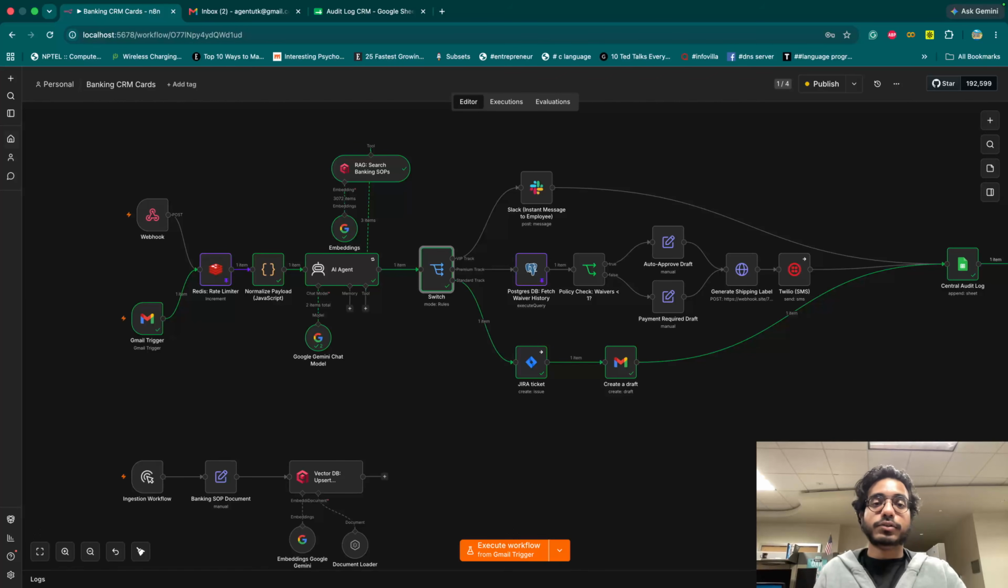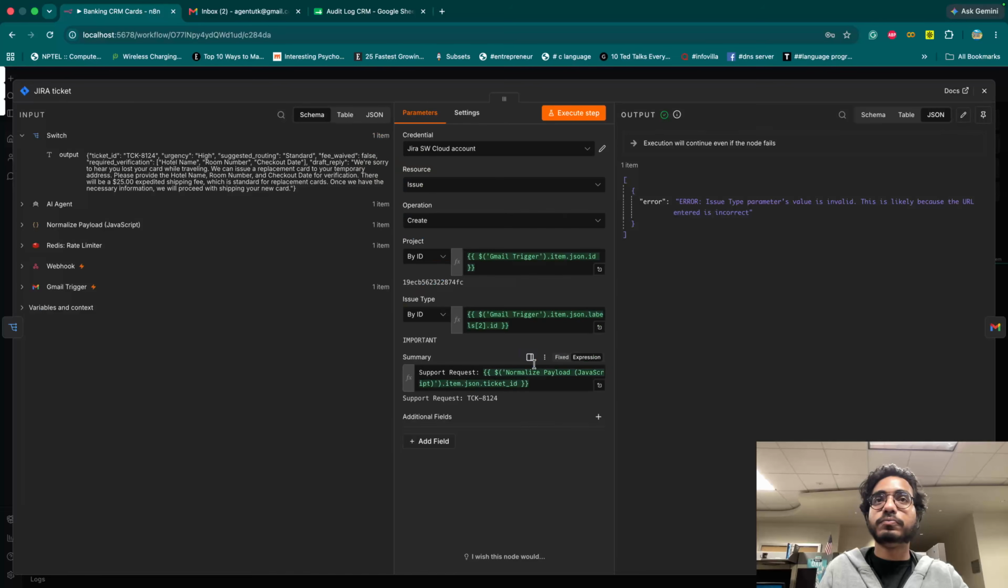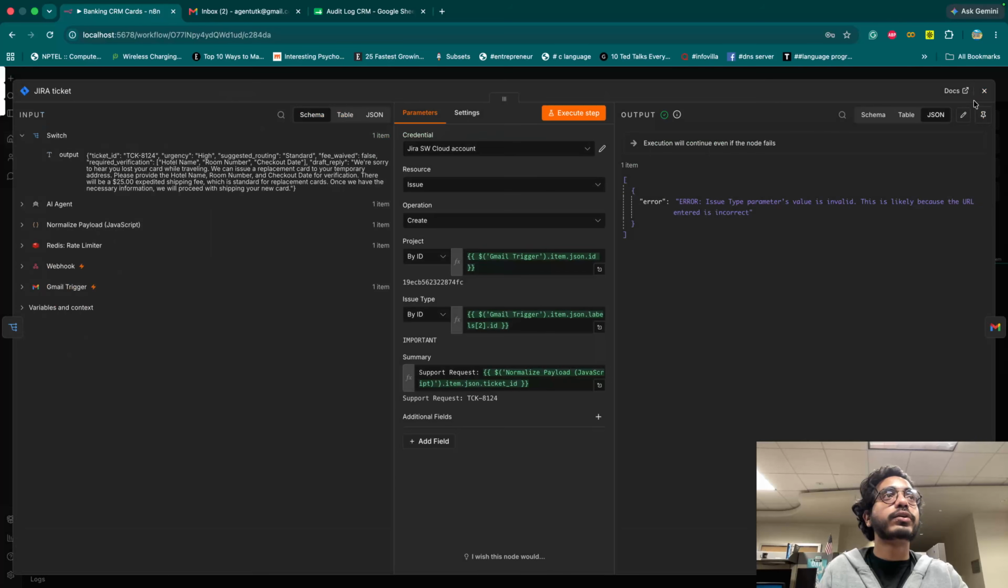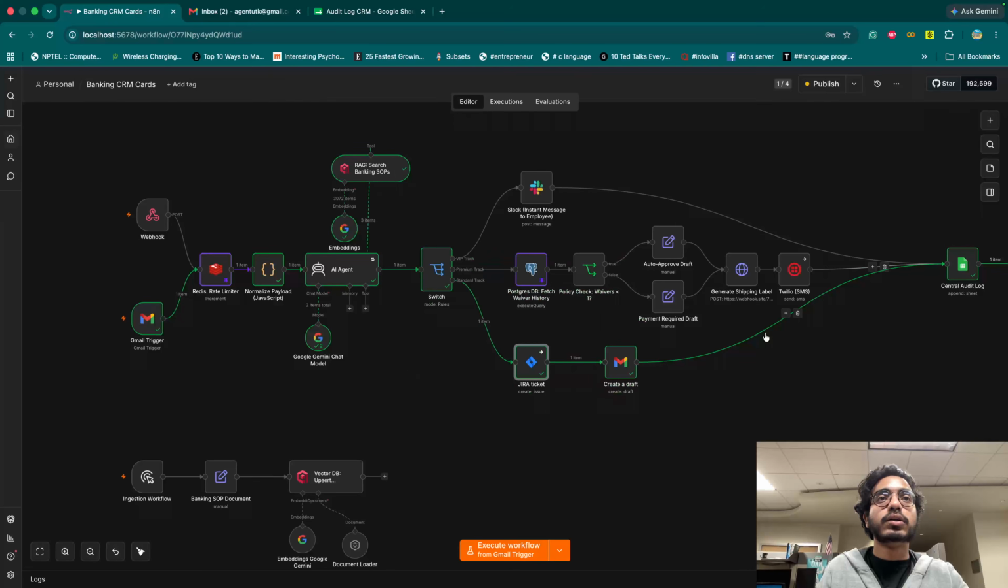The next part is, you can see that it will go to the agent, which I'm going to explain later. And then according to the switch, it went to the Jira ticket, and a ticket is created here. Let's see, the ticket has been created here, and then it created a draft.